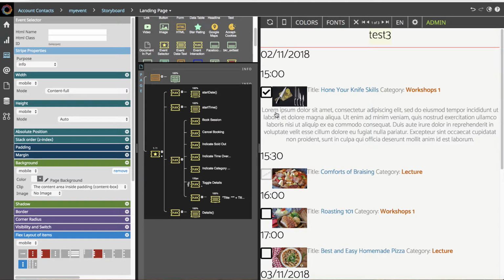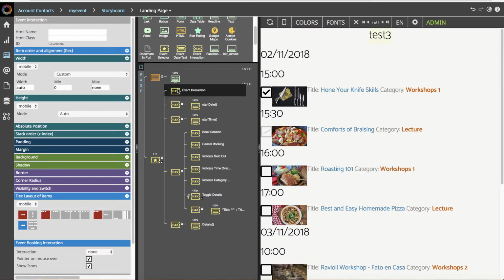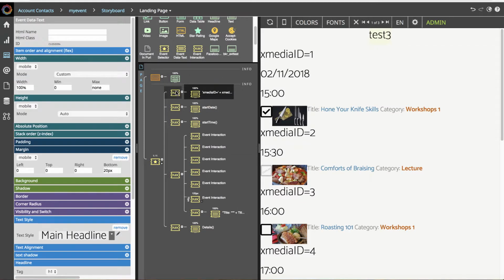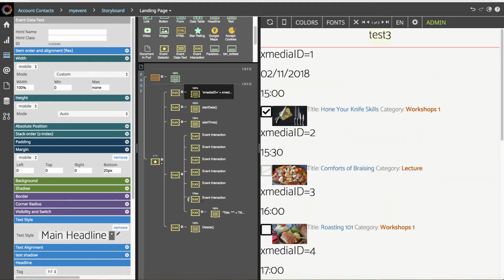The last thing we are missing here is the header with the submit button and of course the countdown. I think you remember that everything that we drag into the event selector will get repeated. So let's have the event interaction and again an event data text, and this time Xmedia ID appears for every session we have in the list.